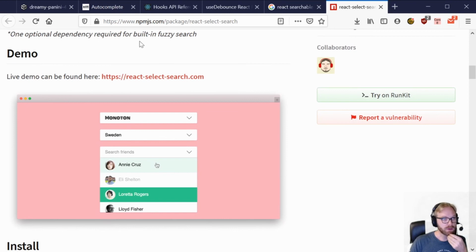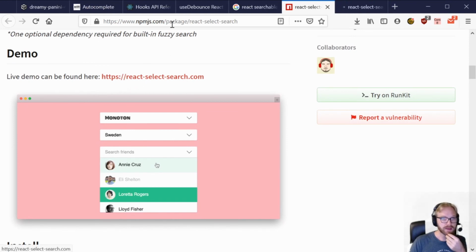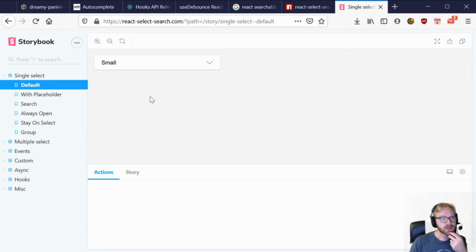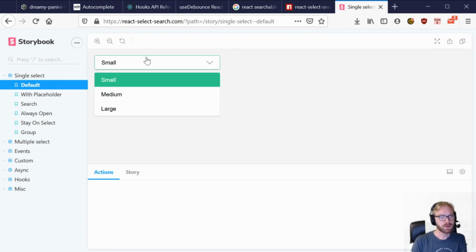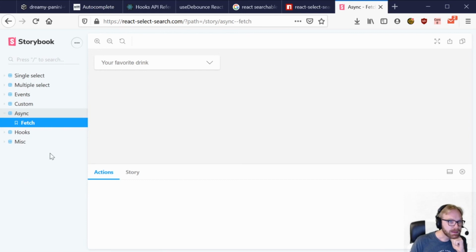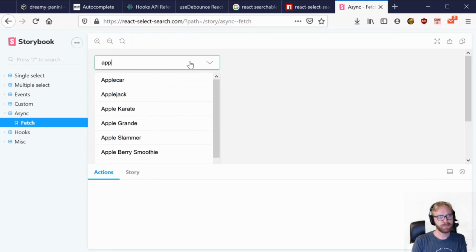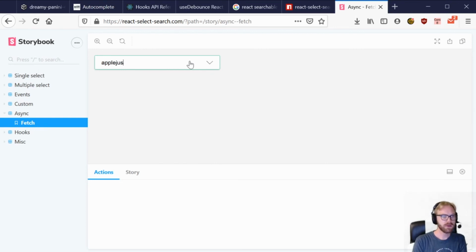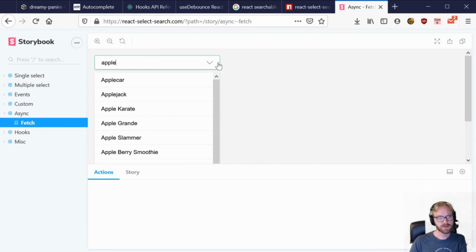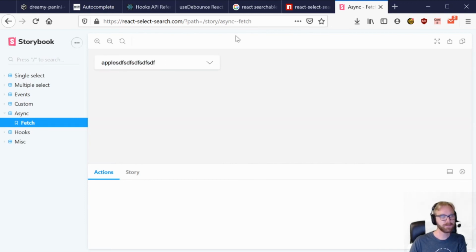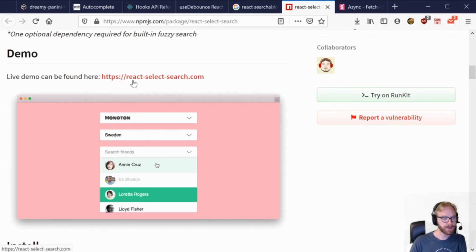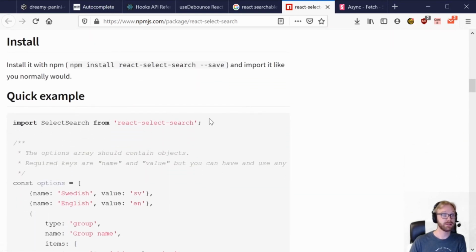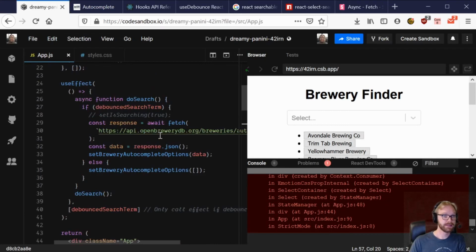One optional dependency required for built-in fuzzy search. Live demo. Async. Favorite drink. Apple. Apple car. See, it does a little search there as I'm typing, a little spinny. So this looks like exactly what we want. All right, so React select search is what we want, I guess.